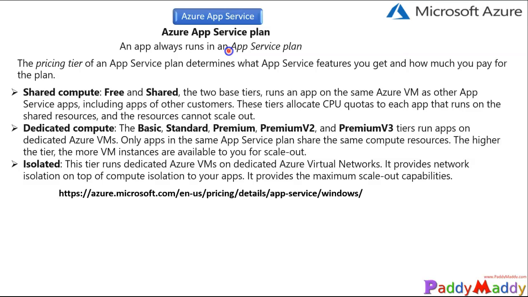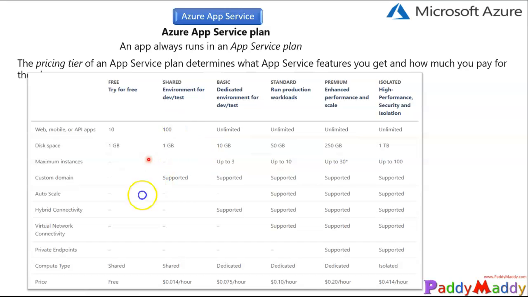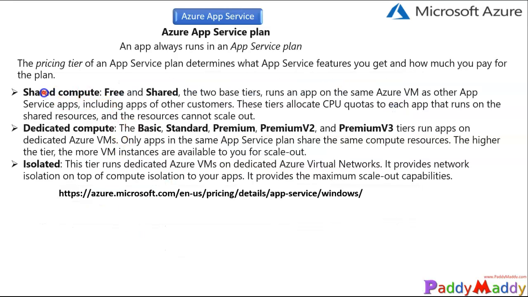Now when we look at the high level of shared computing, you have this URL which talks about the complete pricing. In a minute we will go there and have a look at it, but let's try to understand shared computing. You have free as well as shared. Yes, Microsoft Azure web apps are free, but they have limited capabilities and limited features that you can use. We're going to have a look at it with a comparison in the next slide. But just try to understand here what shared computing is.